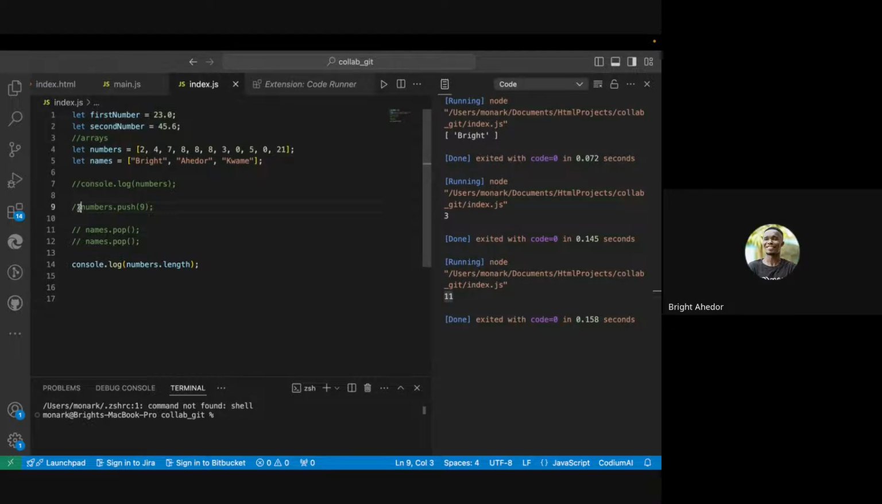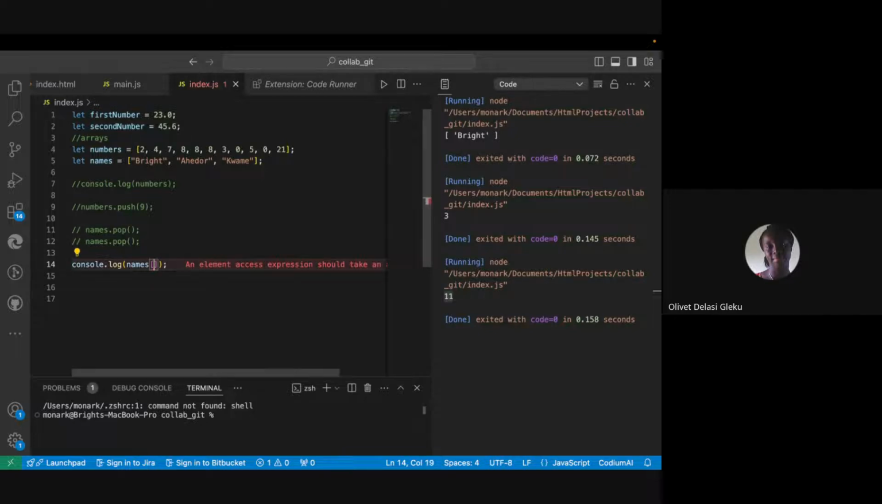And I was saying that in the array, it starts counting from what? 0. So if I want to get the name Kwame from the names array, what should I do? Any volunteer? You do console.log names, then square brackets 2. Any objection? That's it. Very good.